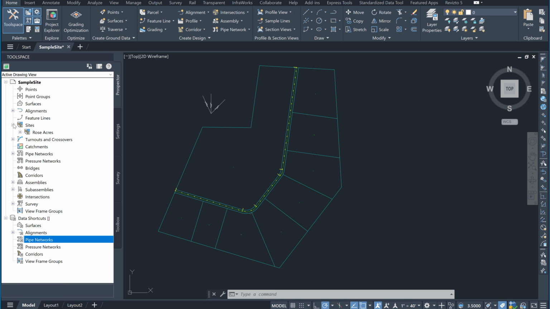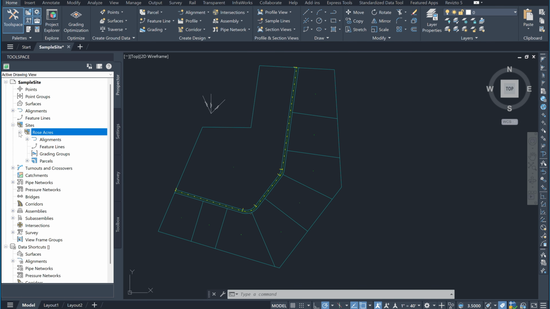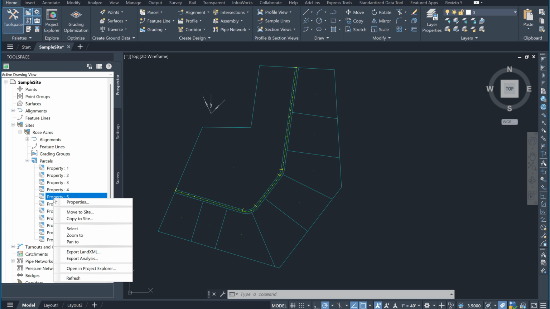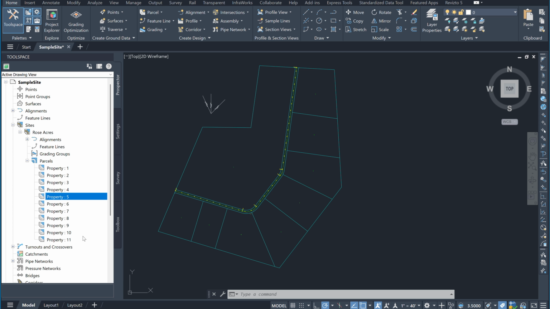First, expand Sites, then expand Rows Acres, then expand Parcels. Here we can see all parcel objects contained inside this site. Notice how Civil 3D automatically creates a structured list of all parcels. This is one of the biggest advantages of using Civil 3D objects instead of simple AutoCAD geometry. Now locate Property 5 and right-click on it. You will see several options. Choose Zoom To. Civil 3D immediately moves the drawing view and zooms directly to that parcel.